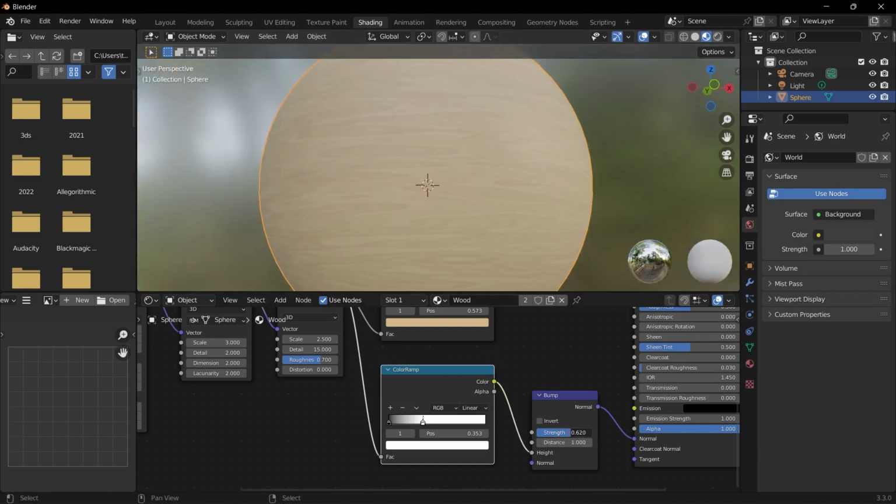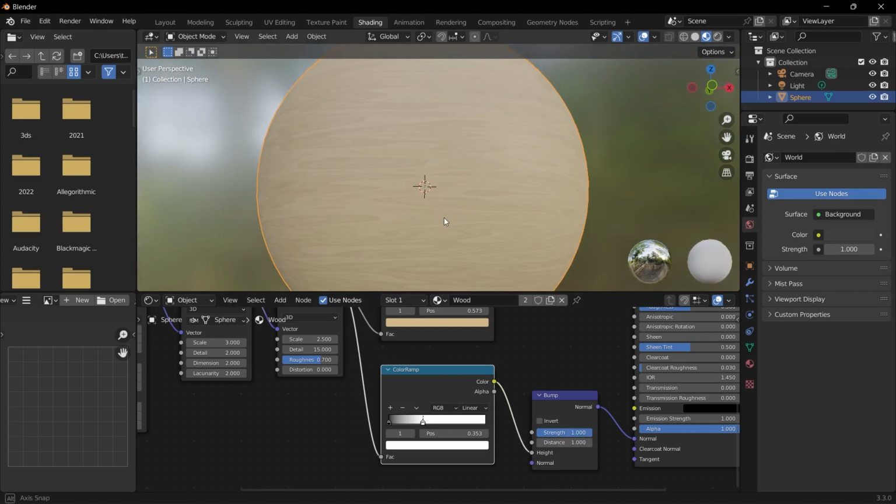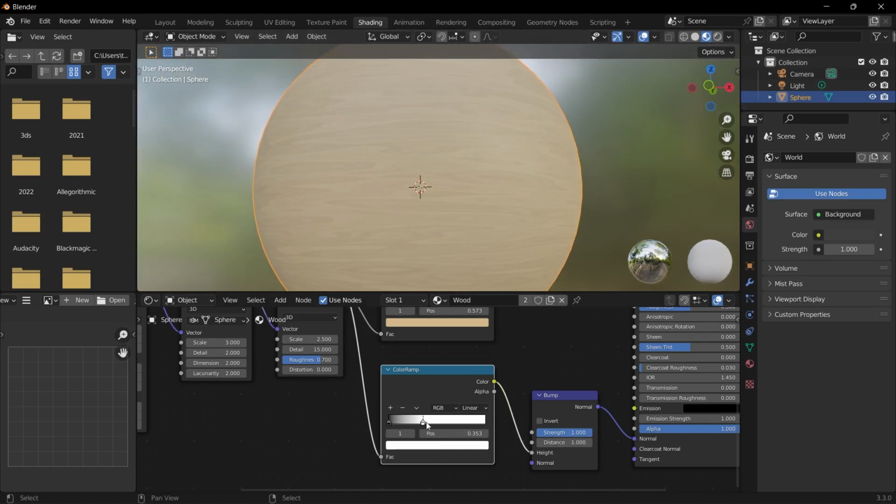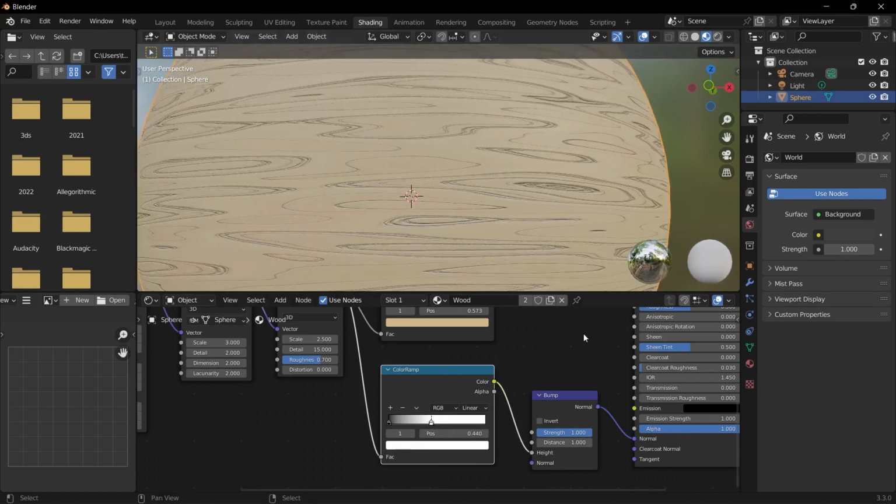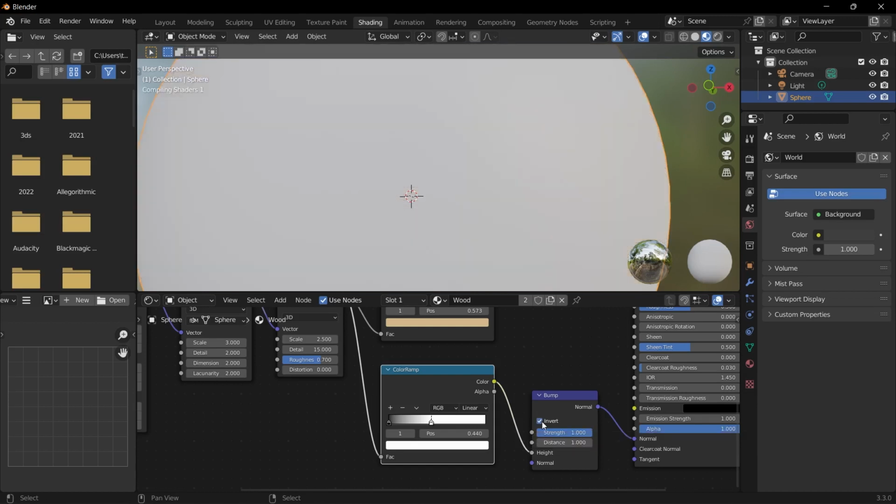So if I bring up the strength just so that you can see it a bit better, there is a threshold where the bumps start to disappear. So I'll make sure to do it around here. And then for our wood grooves to stick in as opposed to bumping out, what we can do is press the invert button on our bump node.